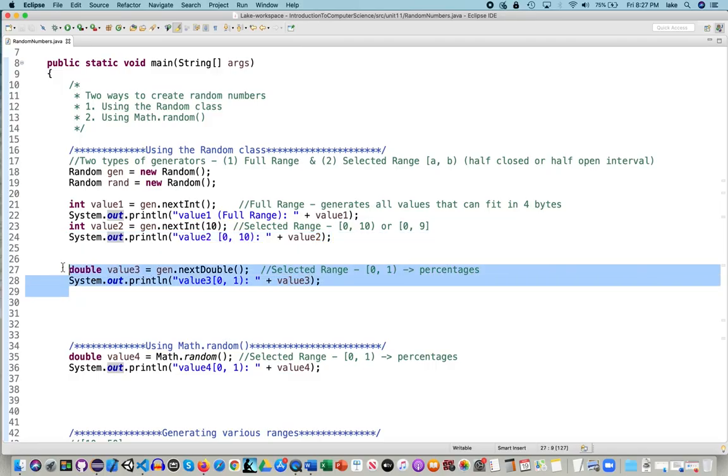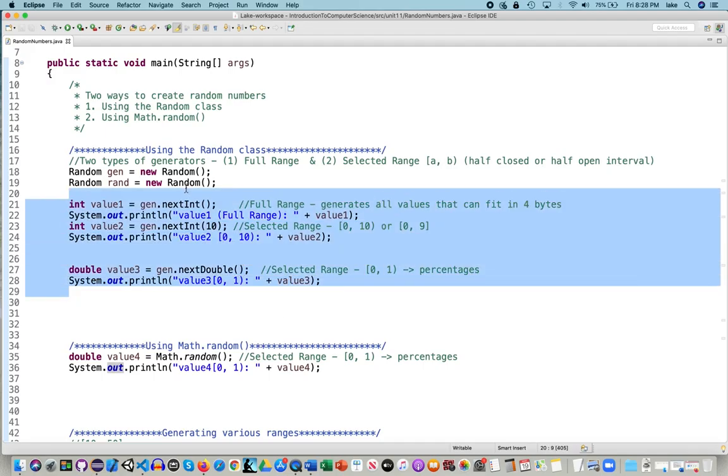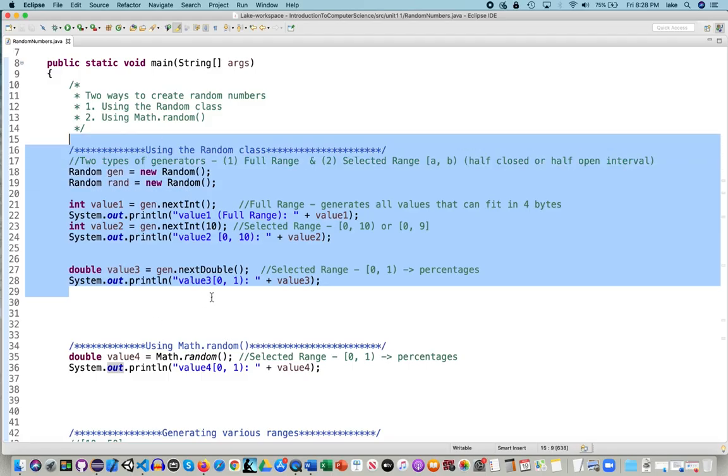I have a value of 3. We're generating doubles. Well, doubles don't generate all that in 8 bytes. Now that's what happens. Doubles generate percentages. So they're between 0 and 1. Well, 0 included, 1 not included. So you could generate 0 all the way up to 0.9999. So you're going to generate a percentage. So if it generates 0.5, it's 50%. Generate 0.99, it's 99%. That's what the double does. So this is using the class. Okay, and I went ahead and printed it.